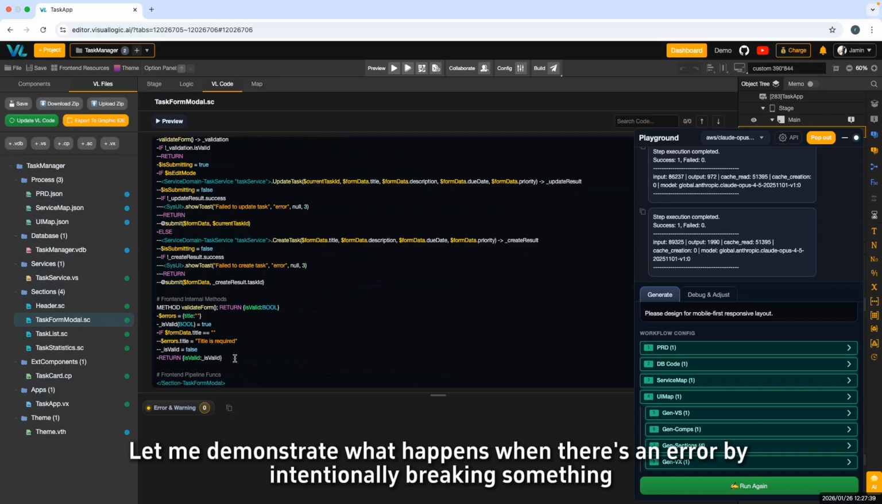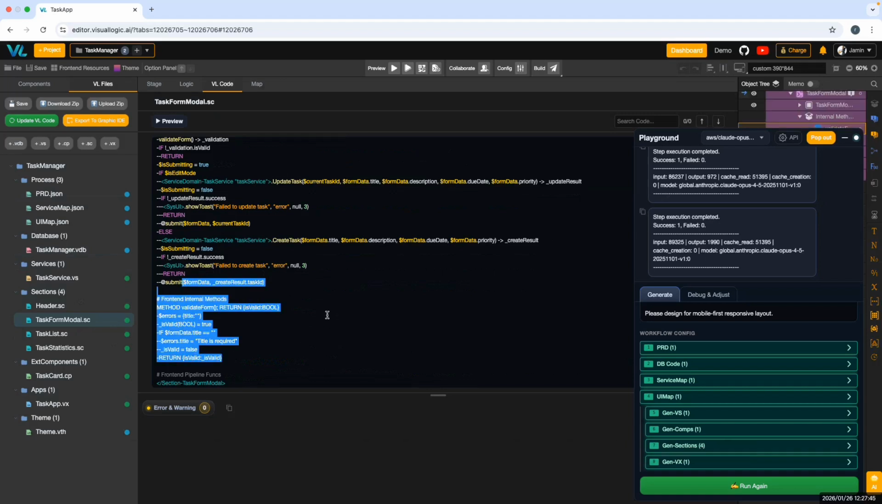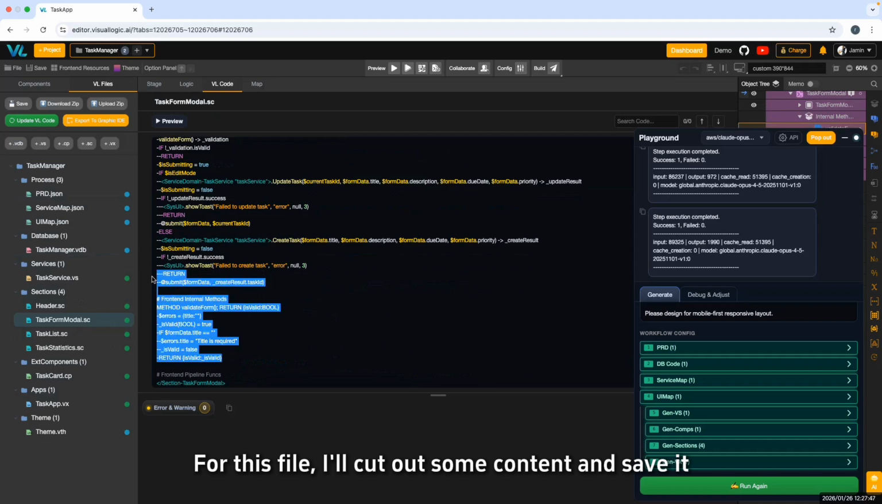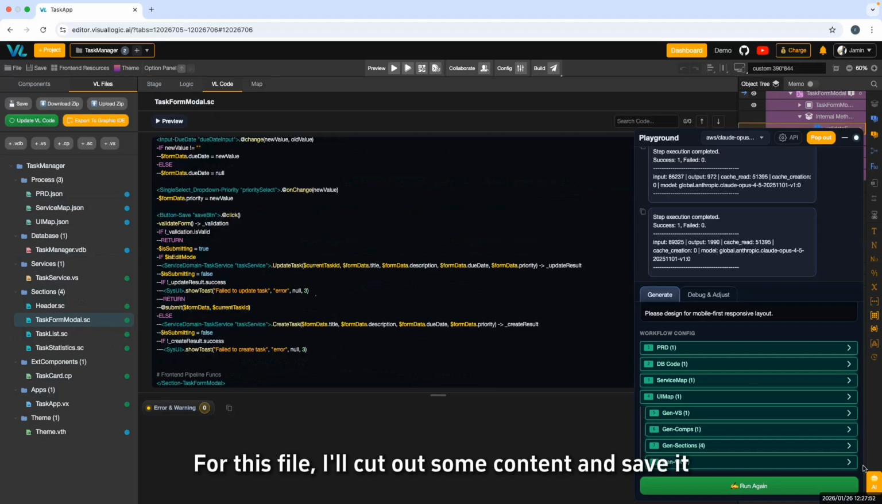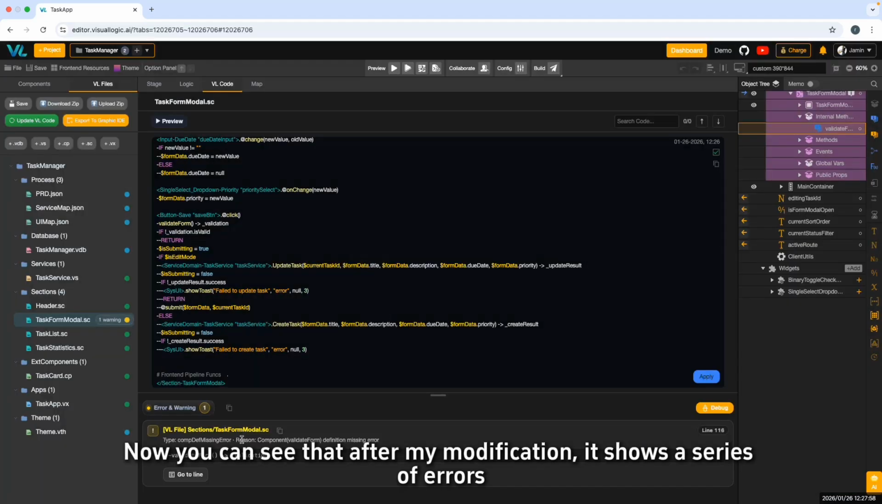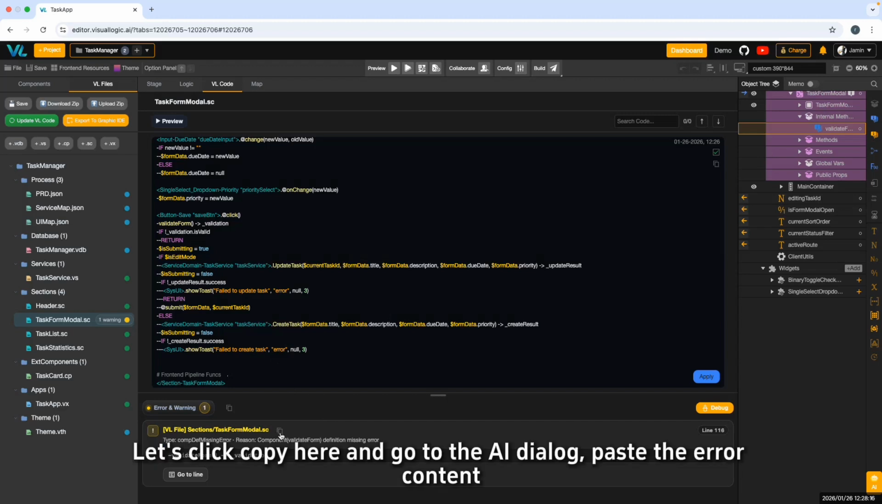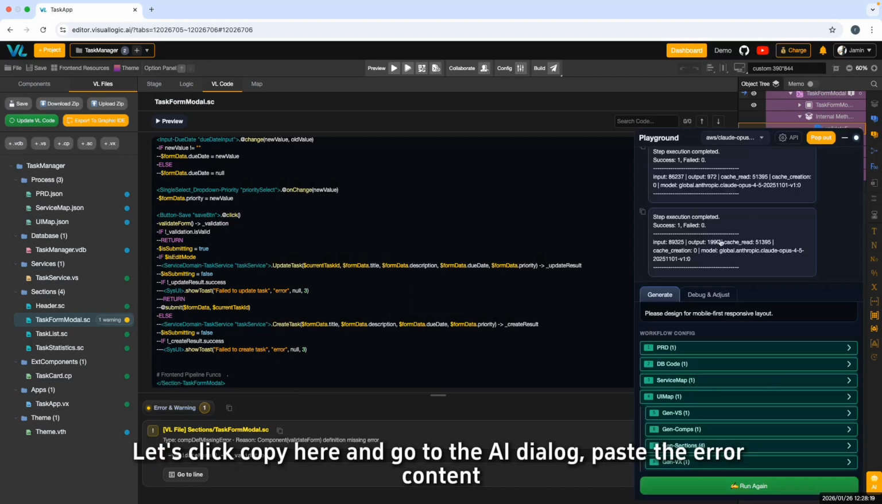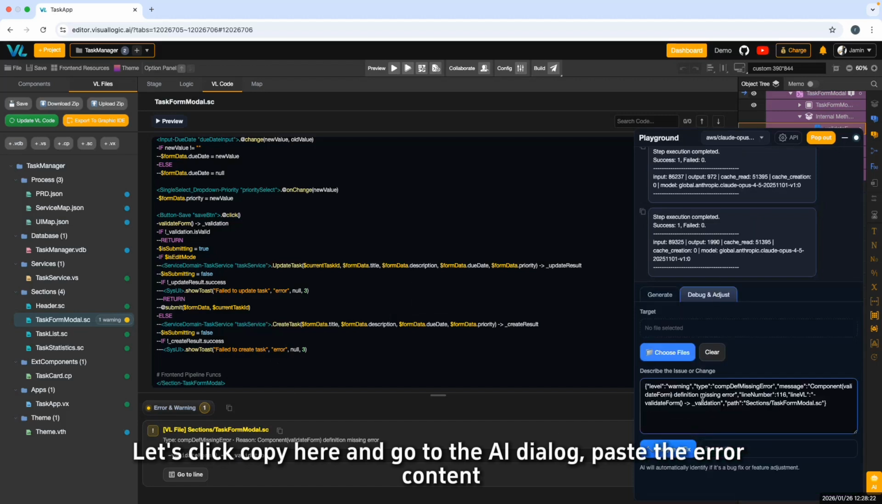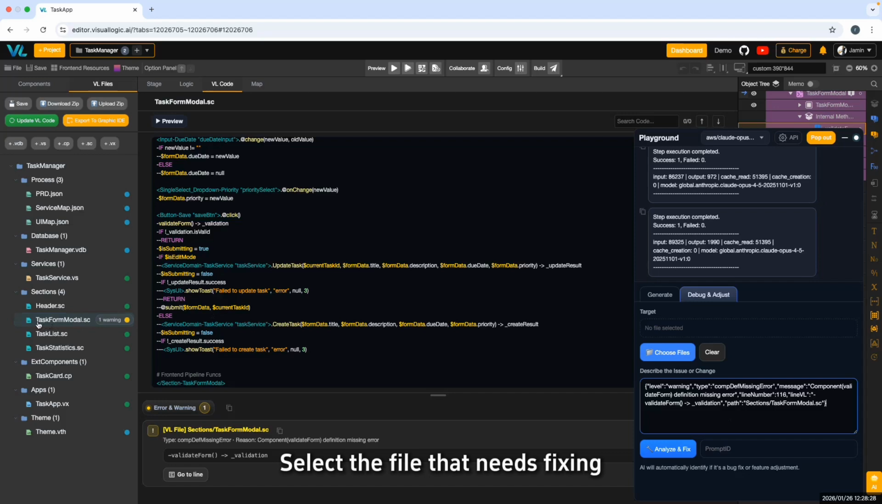Let me demonstrate what happens when there's an error by intentionally breaking something. For this file, I'll cut out some content and save it. Now you can see that after my modification, it shows a series of errors. When errors occur, we can fix them using AI. Let's click Copy here and go to the AI dialog, paste the error content. Select the file that needs fixing.